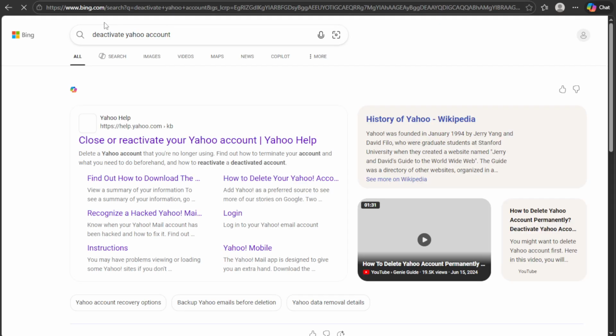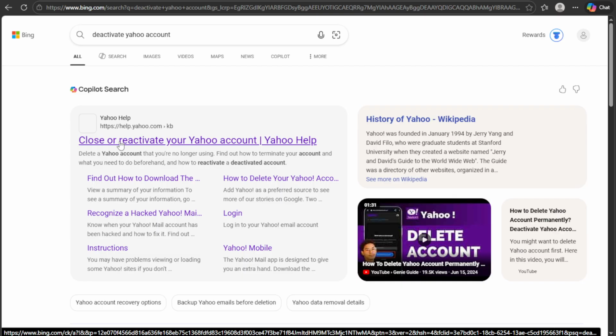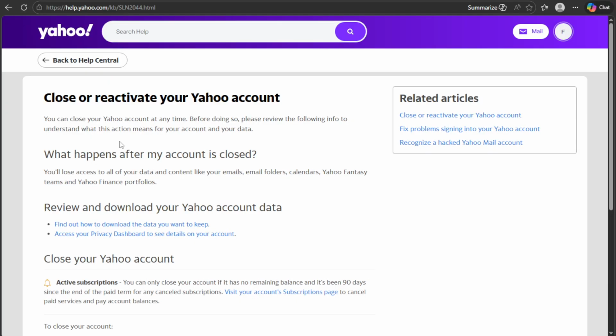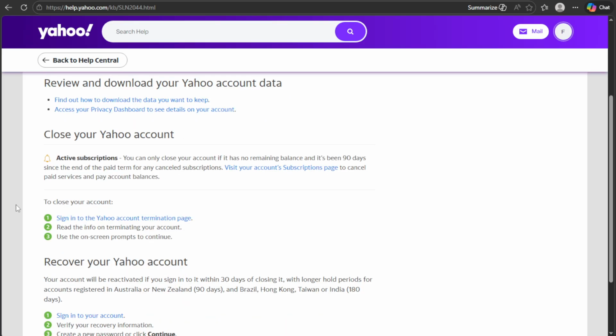And then once you search for it, you're going to choose this link that says close or reactivate your Yahoo account. So you're just going to click on that, and it will take you to this Yahoo page. Once you're in this page, you're just going to have to scroll down until you find this close your Yahoo account section. Now from here, you have all these necessary steps listed right here.